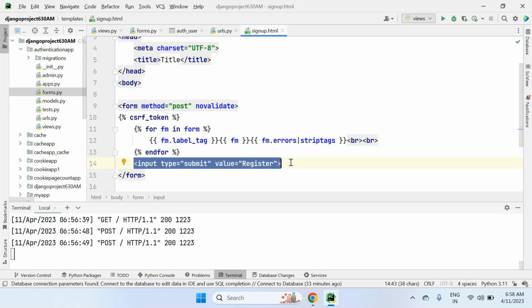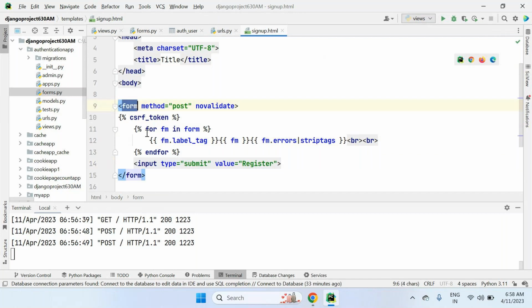By default, Django forms will not create a button. It will not create any form tag also. I created this form tag and button. That's what I am still saying: Django will not create any buttons and all. I created them in the template. Just now I have added this one. This form tag also I have added. It does not come by default.